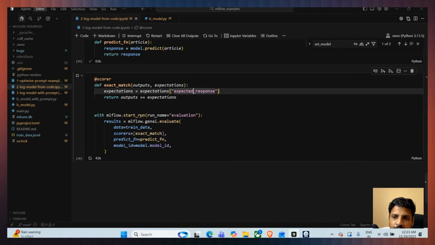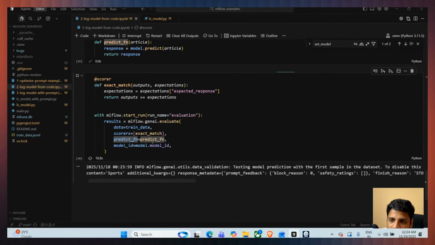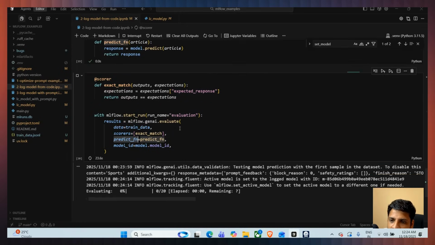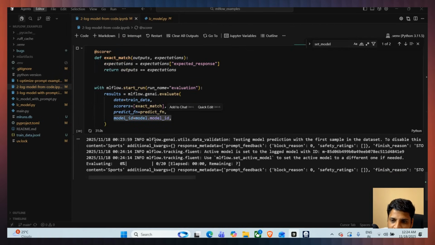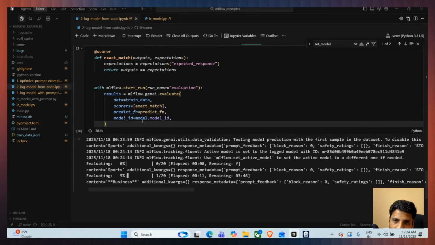Okay, so the MLflow GenAI evaluate takes in the data, which is the evaluation data. Here we have the 20 samples, and we have the scorer, which is the exact match scorer, which compares these outputs against the expectation and creates a score for this. And the prediction function is the wrapper which we created for our model predict function. And then this model ID is going to bind your model ID against the evaluation. Okay, let's just wait for the evaluation to complete. Once the evaluation is successful, let's go ahead and take a look at the UI for the results of this particular experiment.